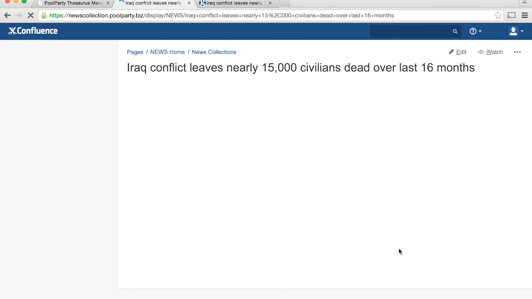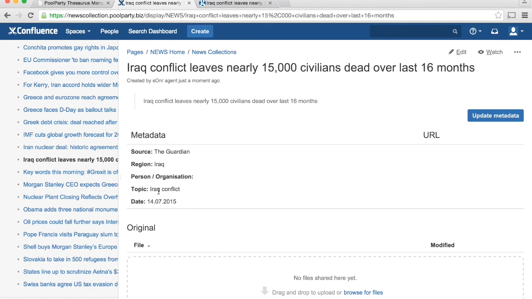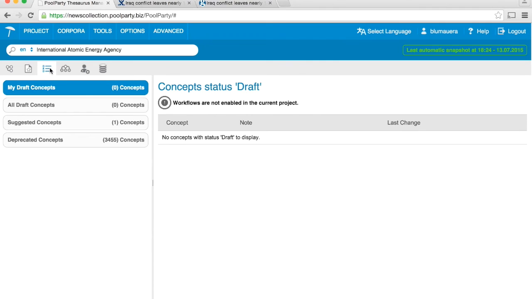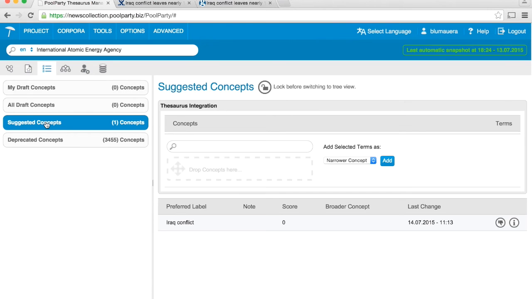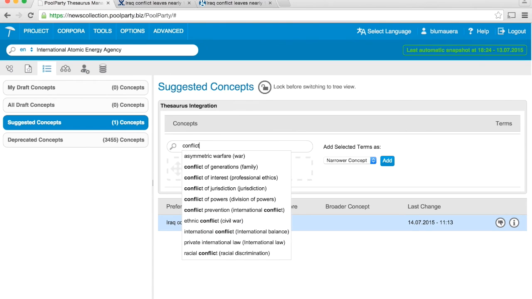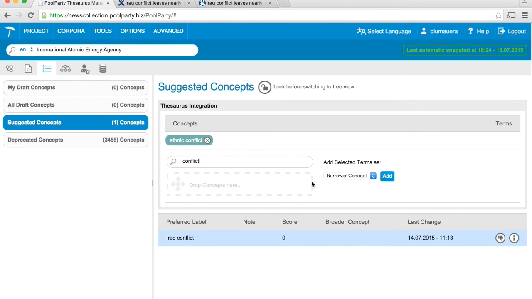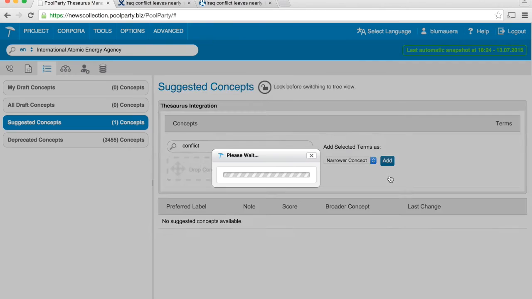What happens now, it's going to be stored instantly, but of course the topic is not categorized yet. So I have to go back to my vocabulary management environment. And here in the dashboard view, I see draft concepts and other workflow-oriented stuff. I also see the suggested concept. And exactly here, I can find Iraq conflict I just added. Now I can put it into the hierarchy. For instance, I could put it here as an international conflict or an ethnic conflict as a narrow concept and add it to the system.